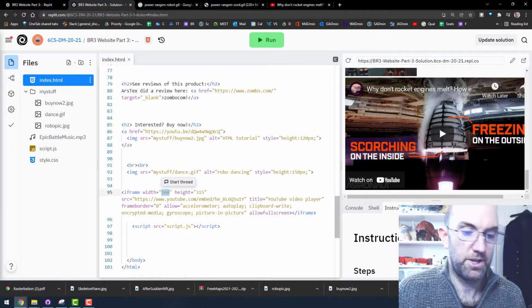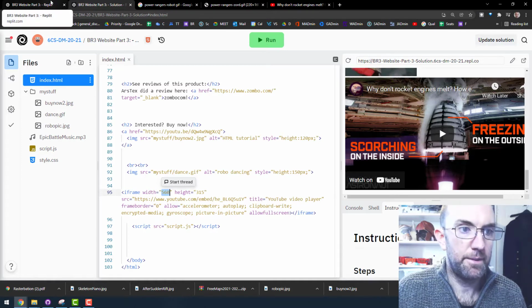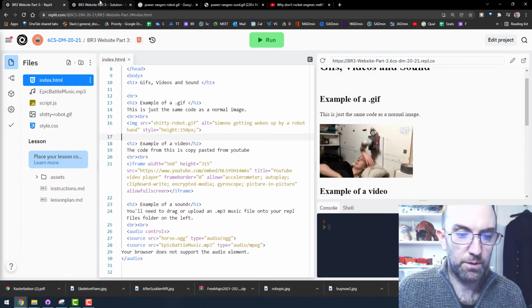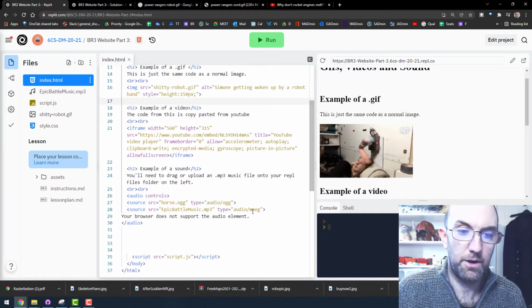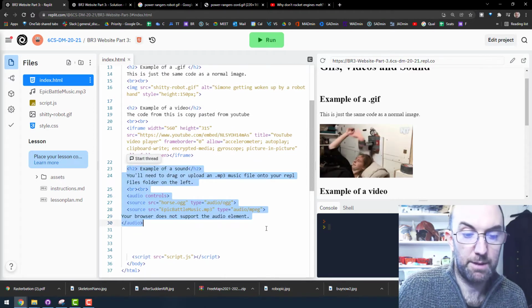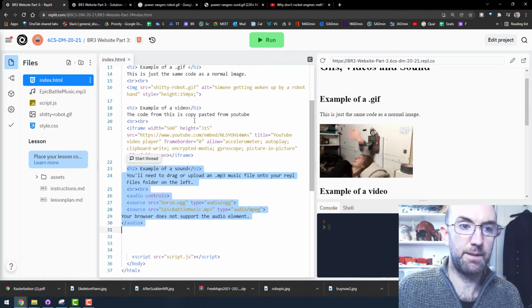Change it to whatever you want. Last thing is the sound. Right. So yeah, the sound will work just fine. You just gotta find the code for it. Example of a sound. Grab it from my example here.